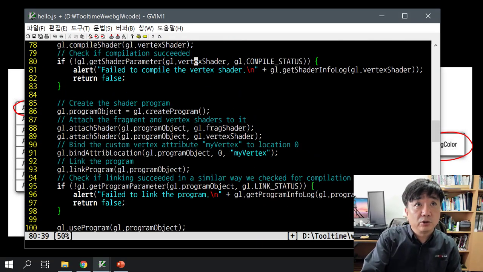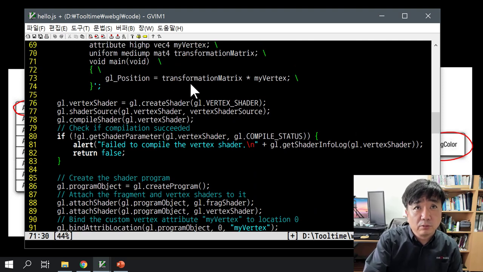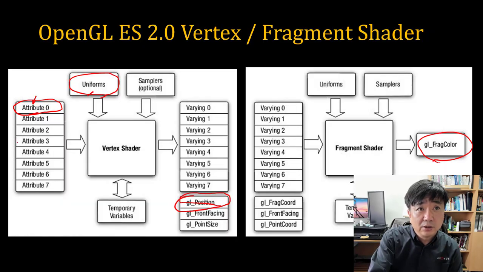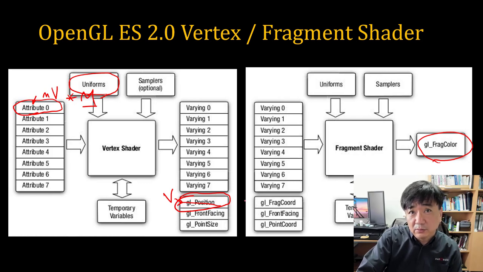In the vertex shader, there is a matrix and my vertex. My vertex was an attribute, which means a vertex attribute, and I multiply it with the uniform value, the transformation matrix, then set it into gl_Position. The vector is multiplied by a 4x4 matrix, so matrix and vector multiplication gives, of course, a vector. Then the vector is saved into gl_Position, and it goes to the fragment shader.